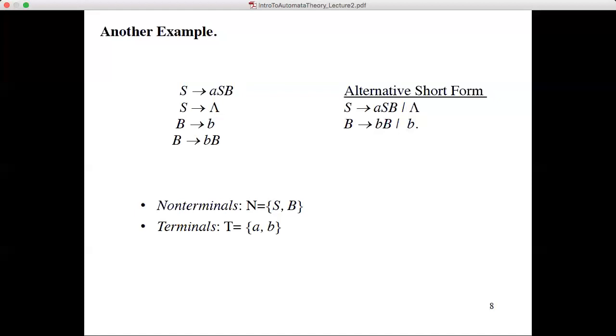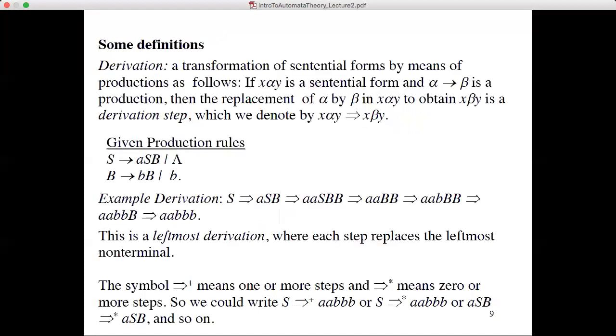All right, some more definitions. I kind of briefly mentioned this, but let's do this. So, derivation. The concept of derivation is this. Let's try to understand this with an example. Let's say I have this production rule. Here there are 4 production rules, right? So this is going to be a grammar, right?